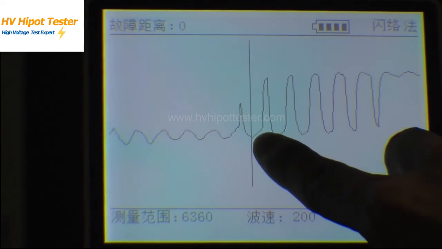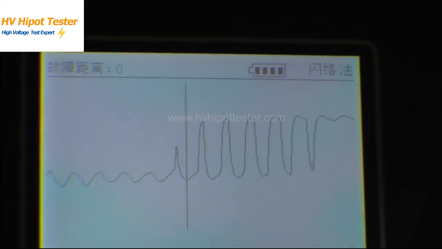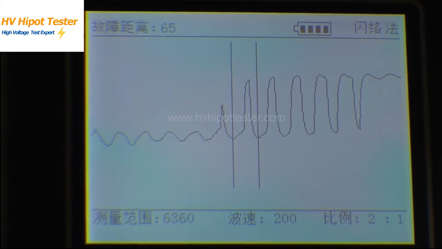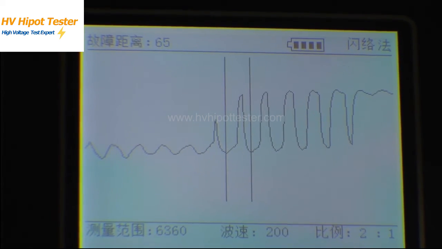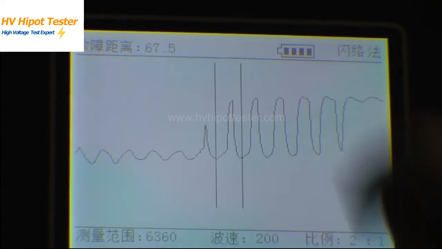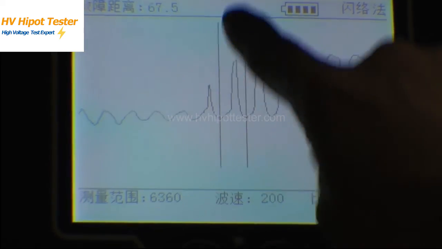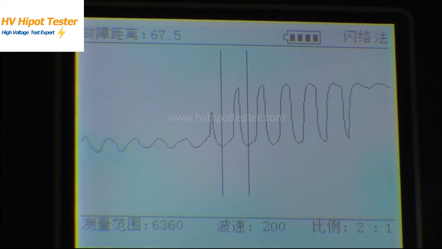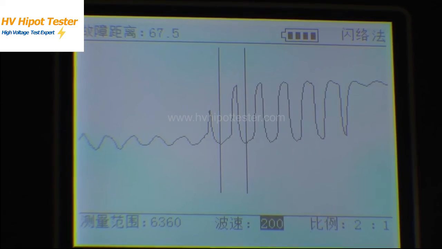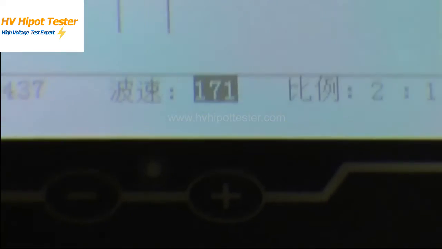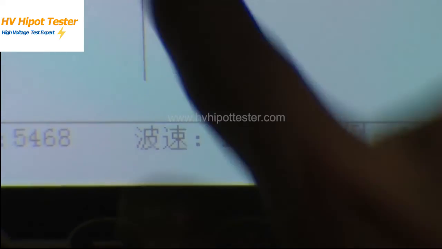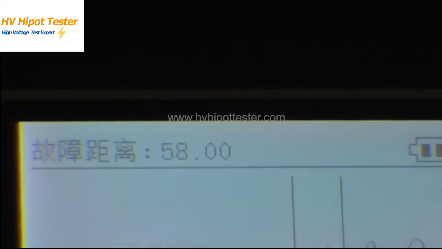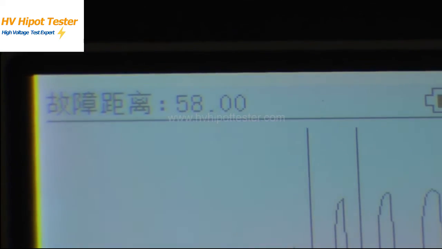Then we move the cursor to another value of the waveform. This is the fault distance of the cable. Then set the speed as 172. See the fault distance again. We find the discharge point as per the distance and use shock sensor to listen to the sound underground to confirm the fault location.